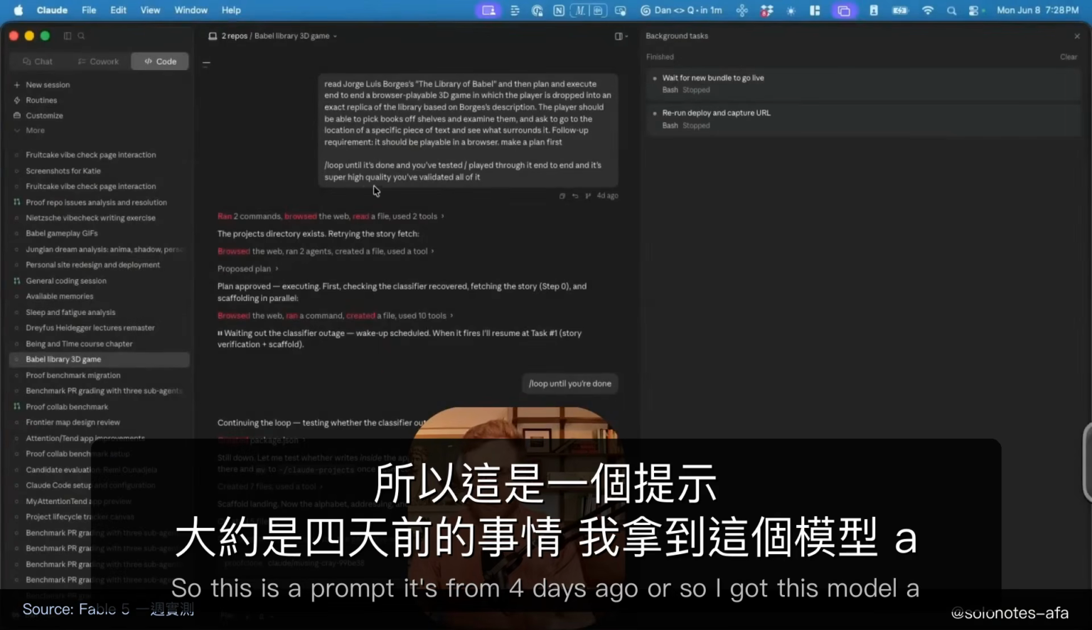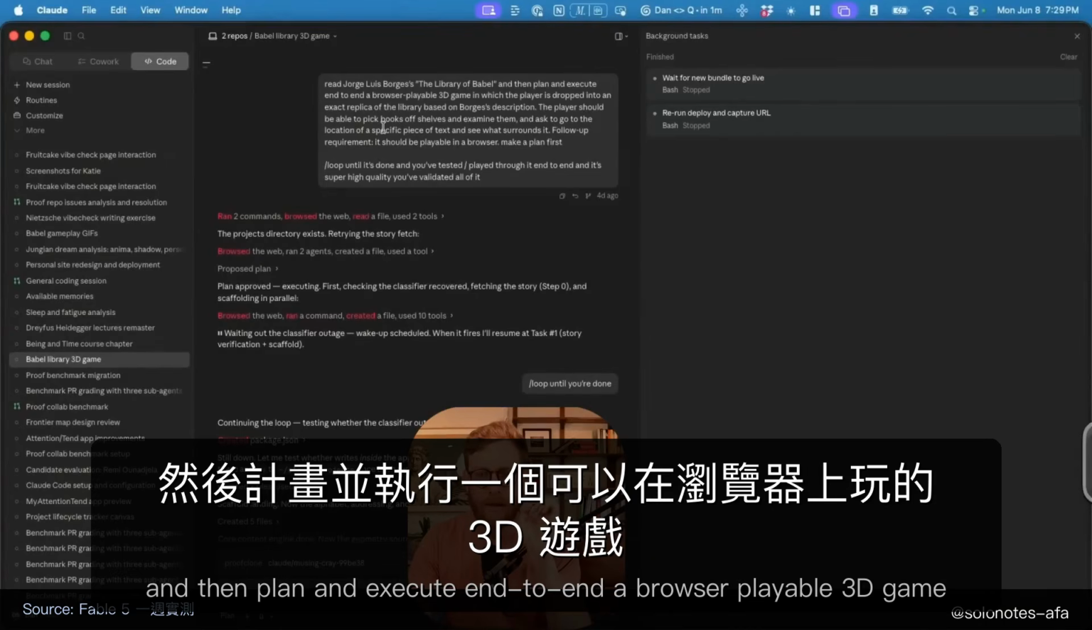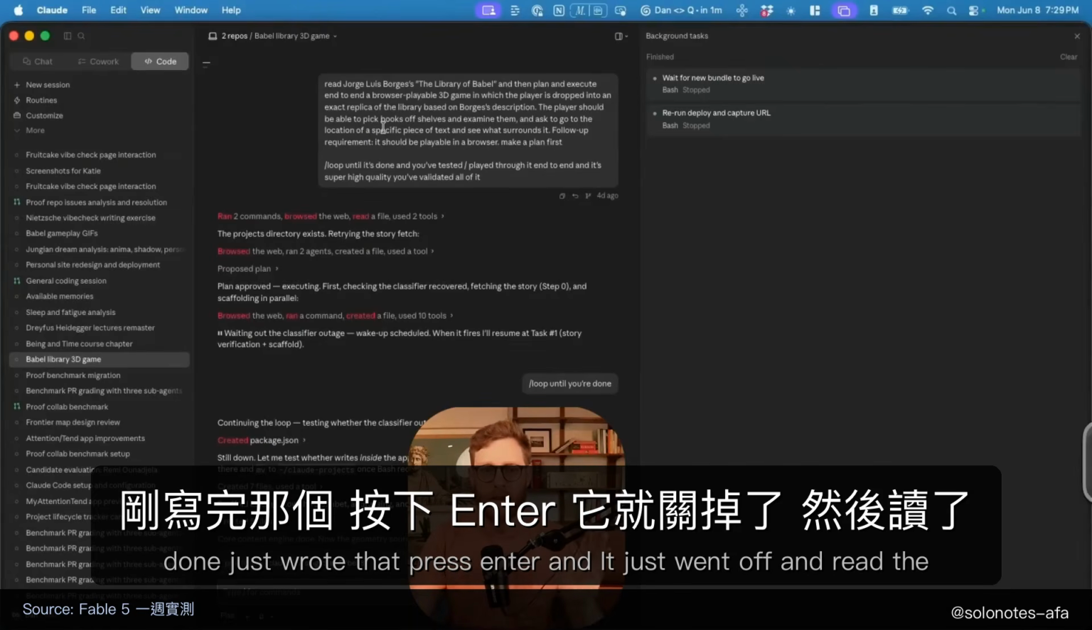So this is a prompt. It's from 4 days ago or so. I got this model a little bit ahead of time. "Read Jorge Luis Borges's The Library of Babel, and then plan and execute end-to-end a browser playable 3D game in which the player is dropped in, blah, blah, blah, blah, loop until it's done." Just wrote that, press enter, and it just went off.